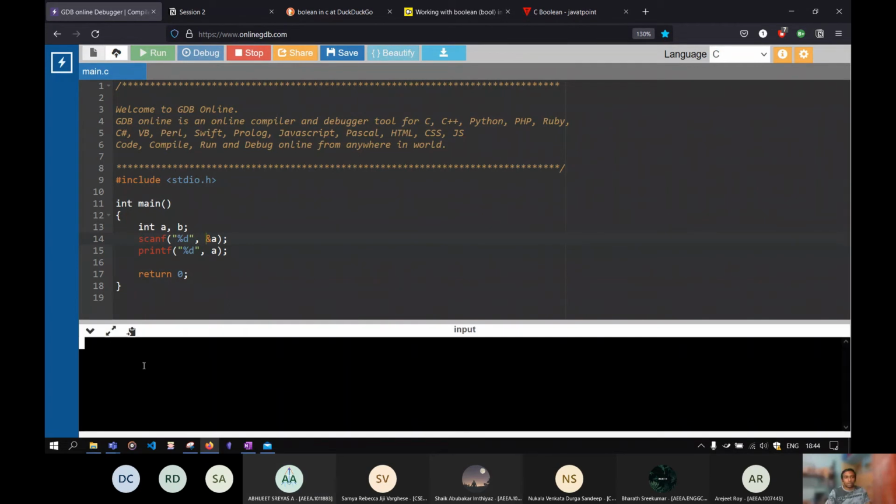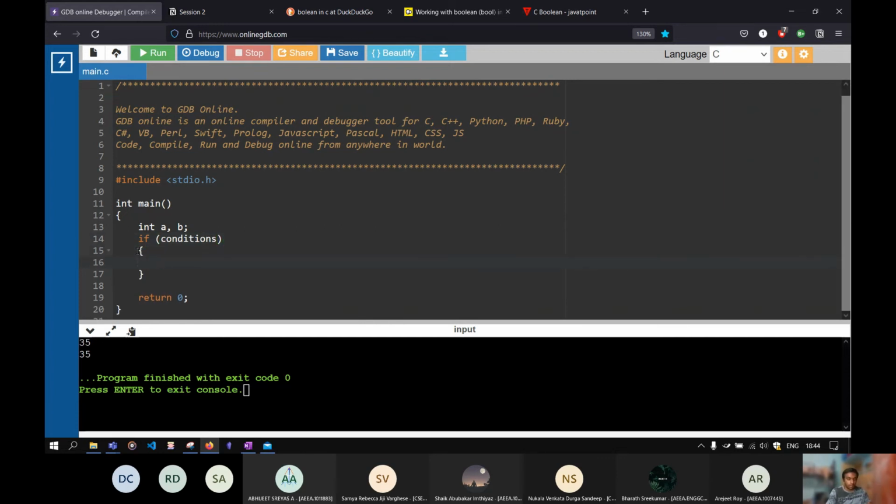Yeah, so we will run this, and I'll say one. So it prints the value, which is literally what it says: I take input the value of a and then print it. Now we'll go to the if command. If, and we have conditions, and then enter. We'll have statements to execute. We'll write a simple program rather.